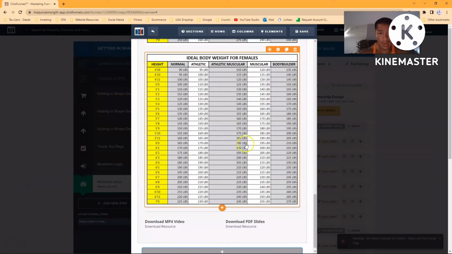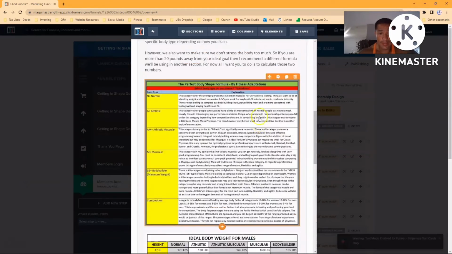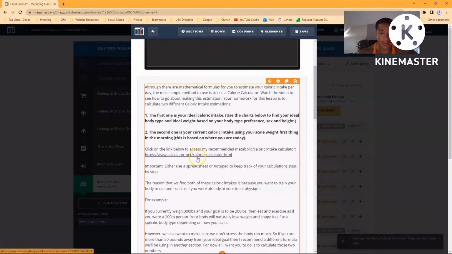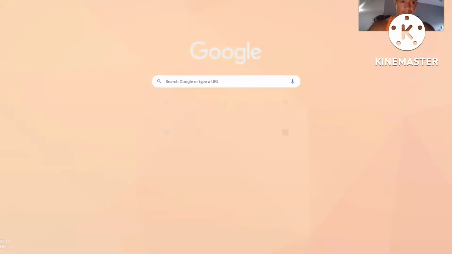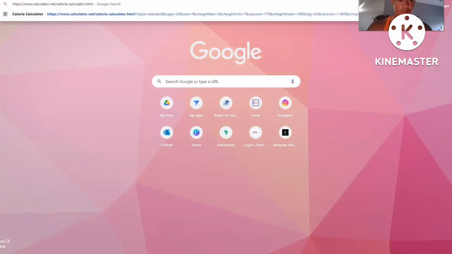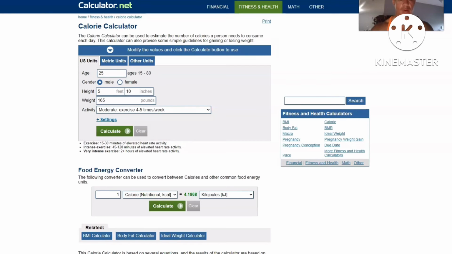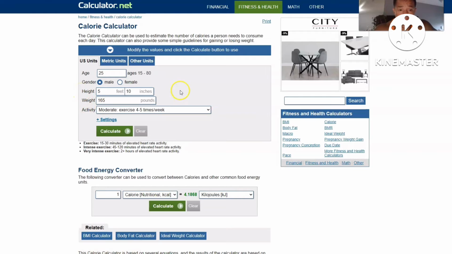Okay, now once you know this information, you're then going to click on this link that I gave you. Calorie.net, the calculator. So we're going to go here. All right, guys, so we're going to go to the website. All right, so once we're here, we're going to fill this information out over here.